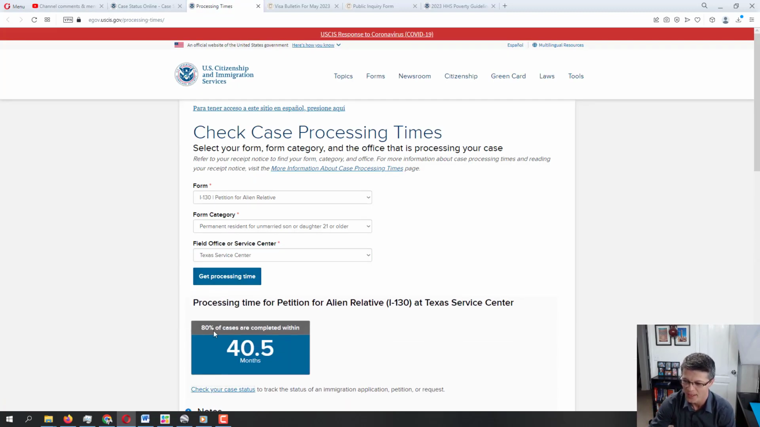So this one shows 40. Okay, so this is what you're referring to. 80% of cases are completed within. So what it means is that 80% of cases are completed within around 40 months. All right, 40 and a half months. But there is still 20% of cases that take a little bit longer than 40 months, and maybe a little bit faster. So this is just 80% of cases that are completed within that time. It's not 80% case completion, but 80% of the cases are completed within that time.